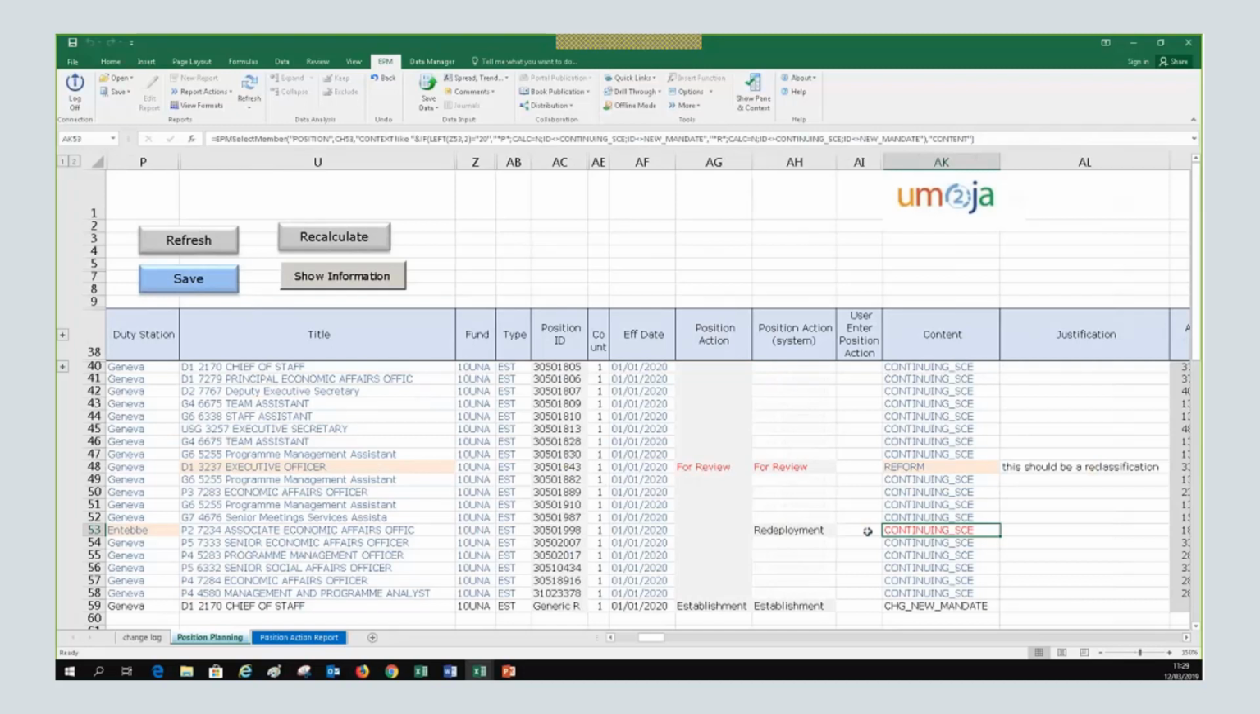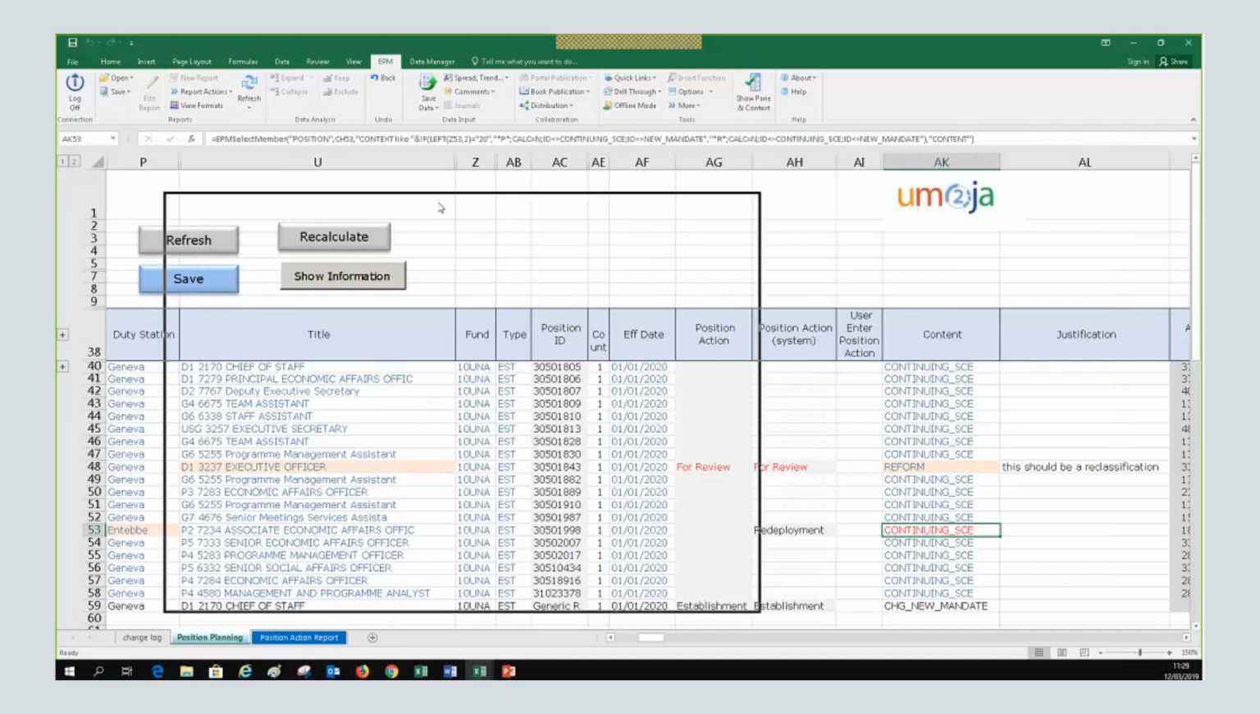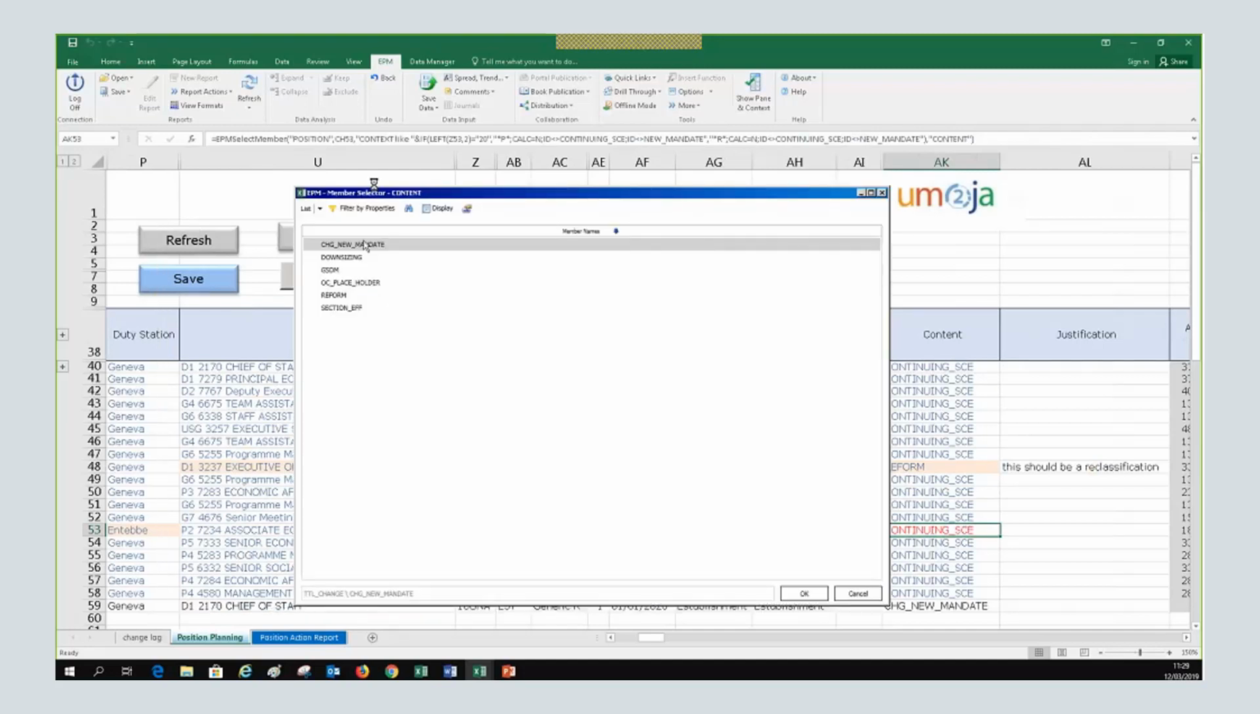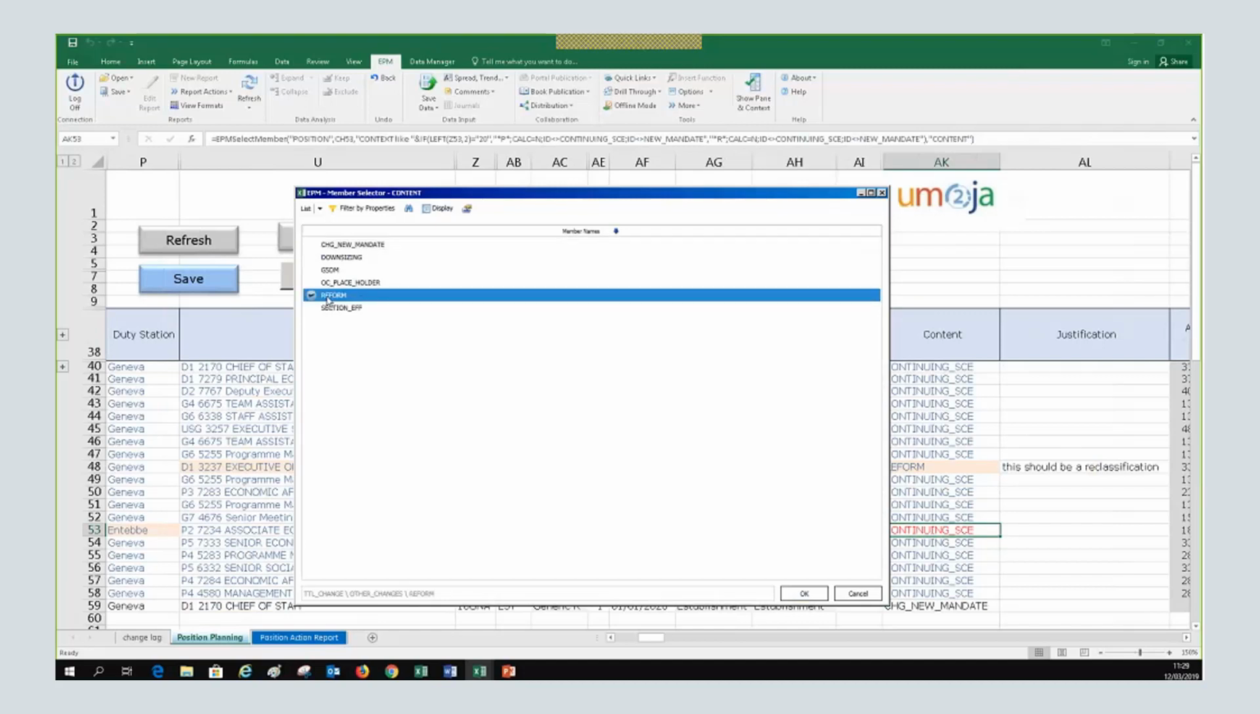If you try to save it like this, it will give you an error. It will tell you you are doing a redeployment, but you are not specifying anything. Because if it's continuing SCE, it should be the same, but you are doing a redeployment. So you have to double click on the field, continuing SCE, and again we get the pop-up with the options. We are doing a redeployment from Geneva to Entebbe, and we can say, for example, it's a reform of the course or the new content. So it's not a continuing action, it is a change because of a reform.